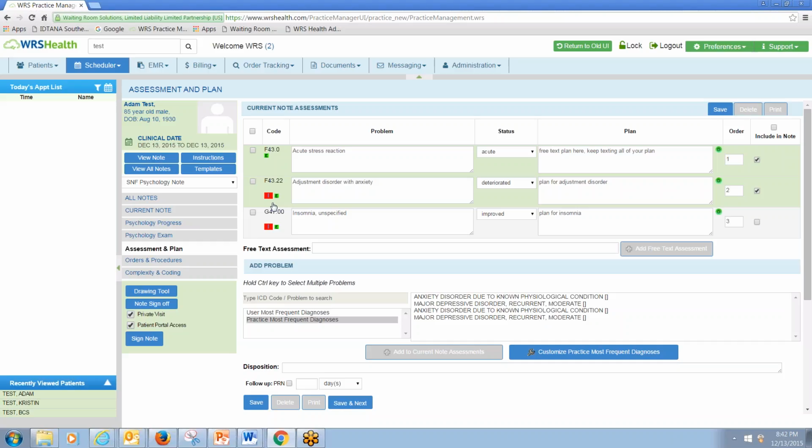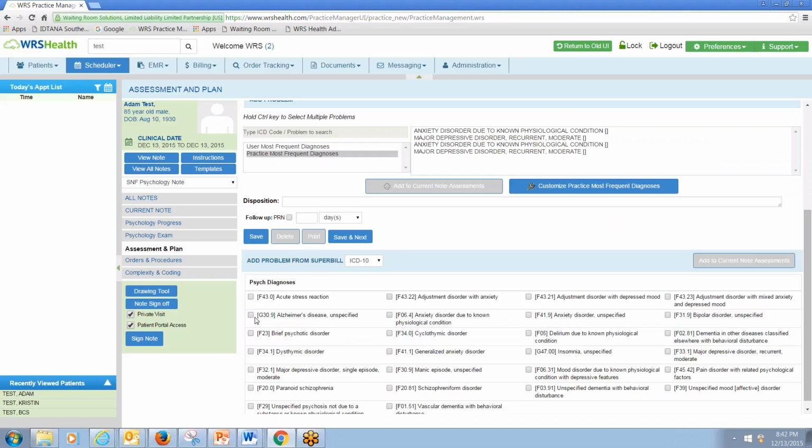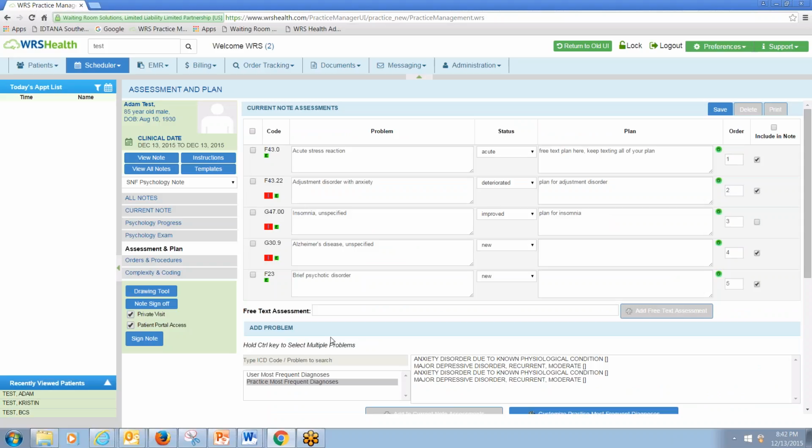To code today's note, you can code it a few ways. Sometimes there'll be codes carried forward for you, but the easiest way is to code right here from the super bill that we've provided for you, just by checking the boxes and hitting add to current note. So you'll be adding diagnoses and deleting diagnoses based on if this patient has been seen in our system before.